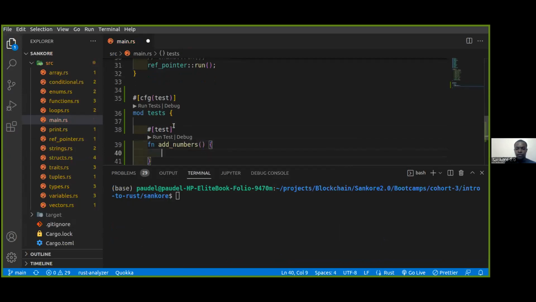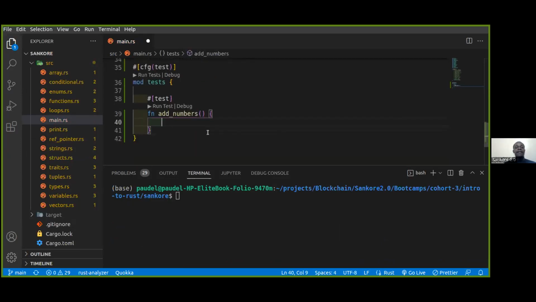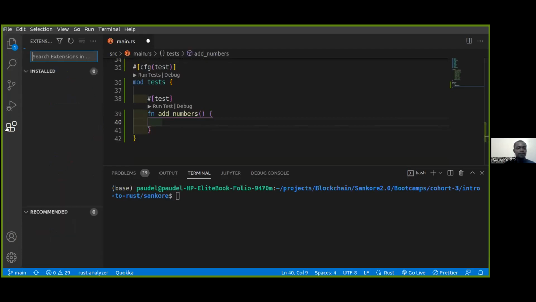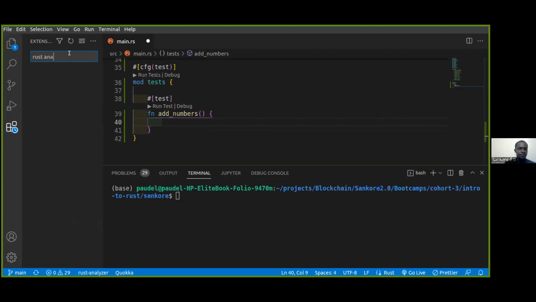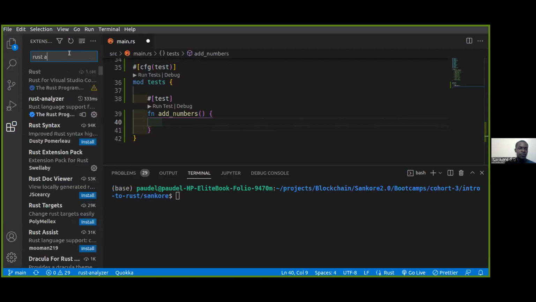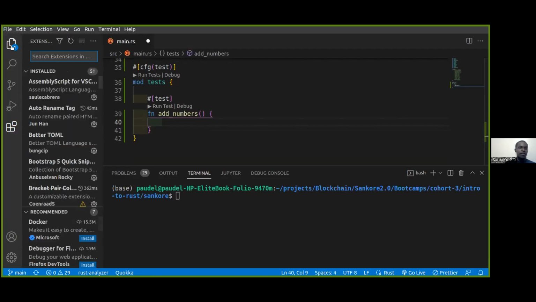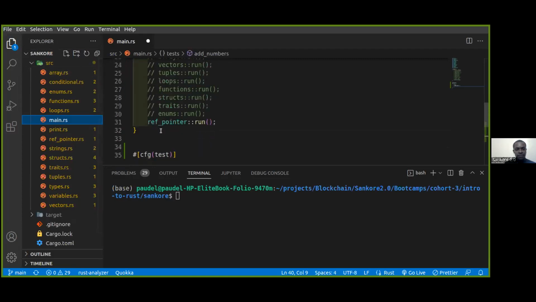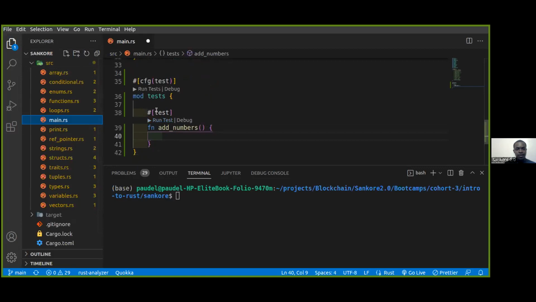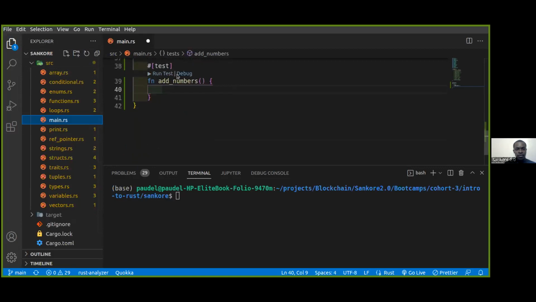So this function is called add numbers, and it is a test function. You realize, guys, I told you I have an extension in my VS Code that I'm using. I think it's Rust Analyzer. If you're on VS Code, you'll be good to go. You can just search for that and install. That's why you can see I have this help within my file. So I can simply run a test, or I can run the whole test from that point. So don't worry about these. Let's focus on the code.